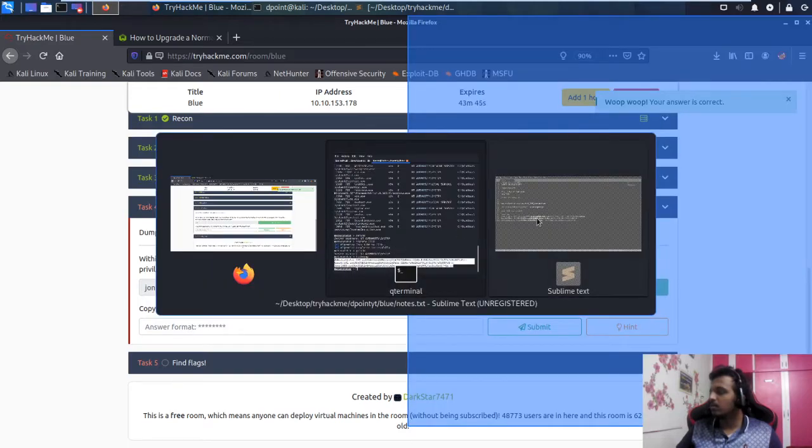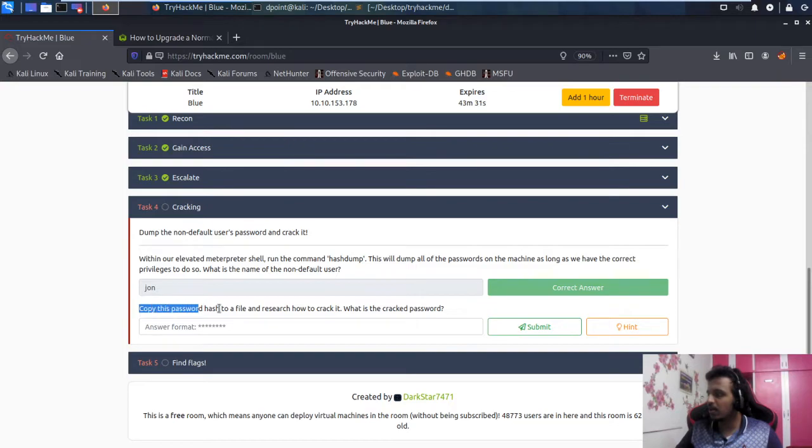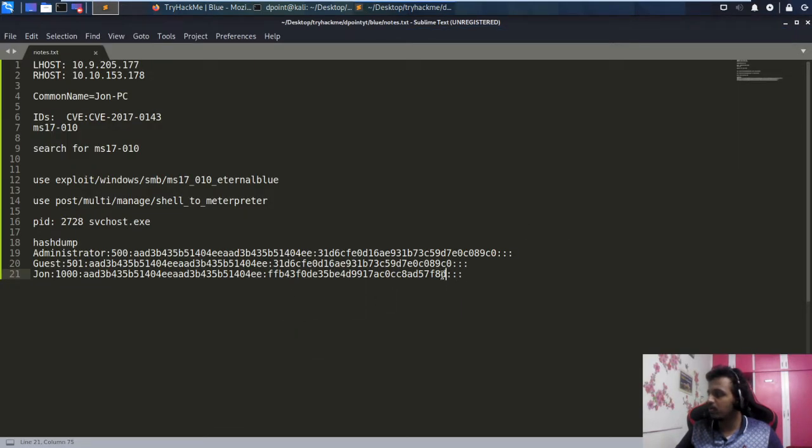Okay, now this concept. There is some John, then there is some number, and then there are two hashes. So what our next task is, is to copy this password hash to a file and research how to crack it, or what the cracked password is. So I need to make a copy of this hash.